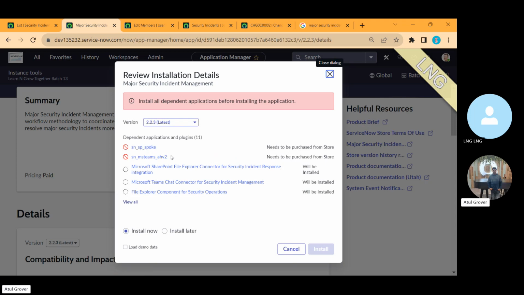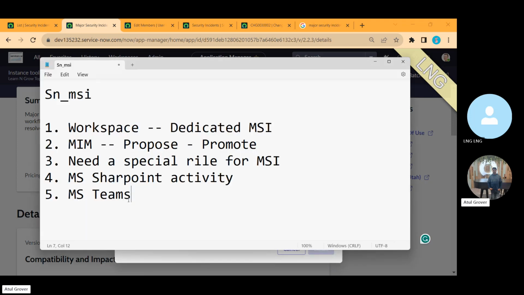It means when I install the major incident security plugin with the workspace, I'm getting these 2 benefits as well. I can put my details directly on SharePoint, and I can put things on the chat as well. This is another benefit which was not available in normal major incident management. It is only available in major security incident management.